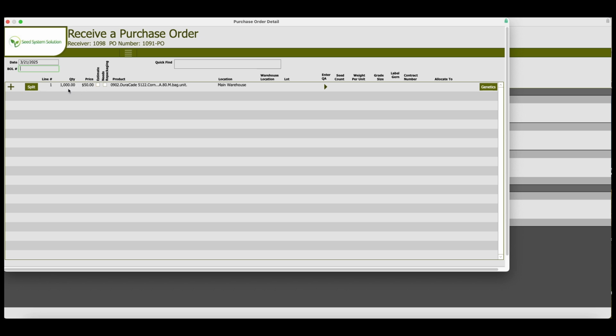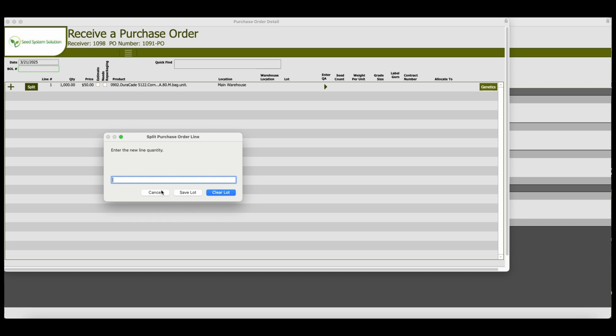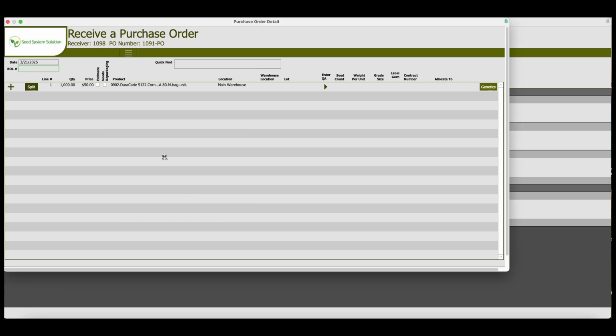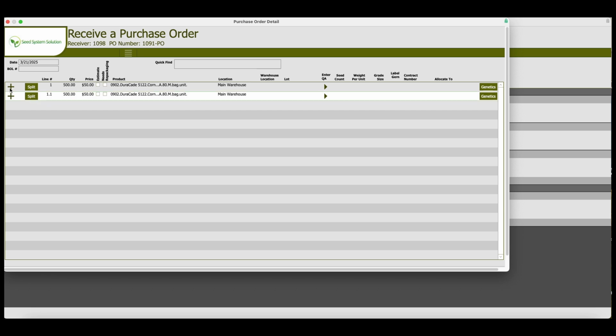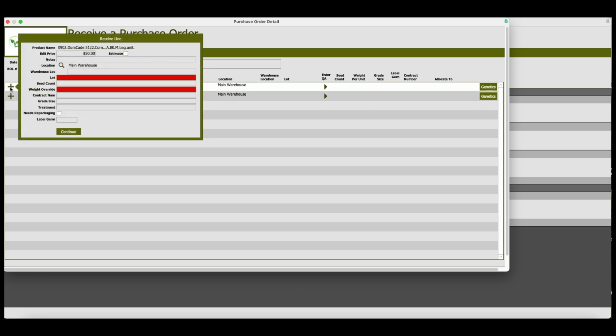And then if you will receive the whole line, you're just going to hit the plus button. Otherwise, if you only want to receive a partial quantity, you would use the split. Again, you're going to be asked for that quantity, and if you want to save any existing lot information or clear the lot information. If you split the quantity, you're going to see the existing line change to that new quantity, and then a new line added with the new quantity that's left over. Then you would hit the plus.